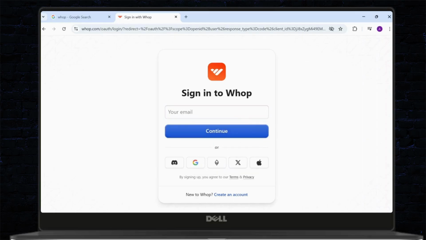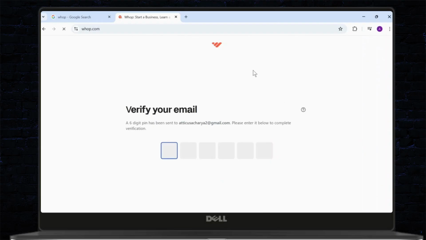Now, if you don't want to do that, you can also create an account with your Discord, your Google, your crypto wallet, or your X or your Apple account. So you can simply type in your email here, tap on continue, or simply choose anyone from here. Choosing anyone from here is a lot simpler than going through the process. So yeah, just do whichever suits you the best.